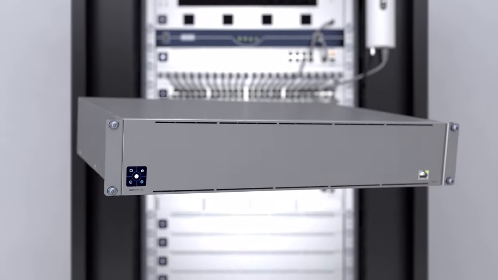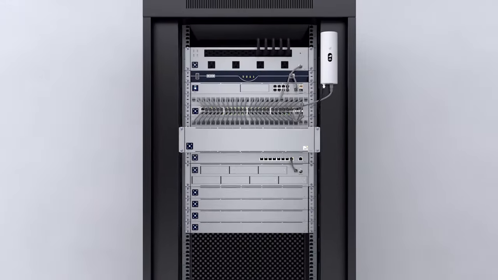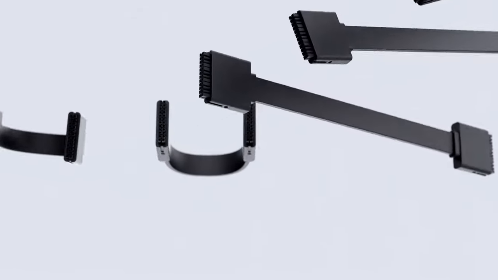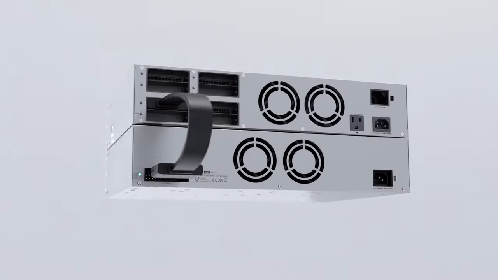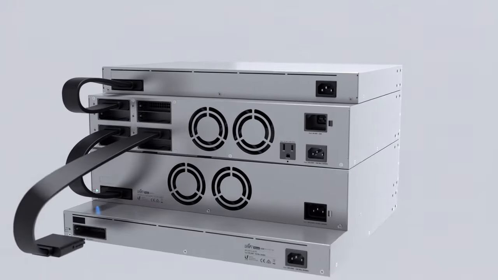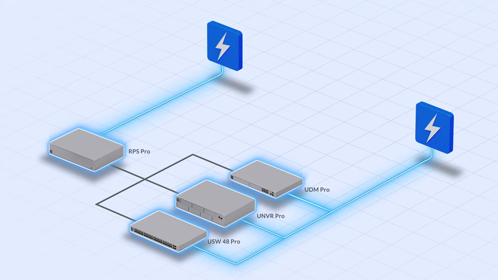The UniFi Smart Power RPS Pro is the complete redundancy and uninterruptible power solution for your entire deployment. With our UniFi Smart Power cable system, the RPS Pro can provide redundancy to your UniFi console, Pro and Enterprise Series switches, UNVR, UNVR Pro, and other compatible UniFi devices. In the event of an internal power supply failure, the RPS Pro automatically triggers a failover that is instant and seamless, so your device continues to operate with no interruption in service.